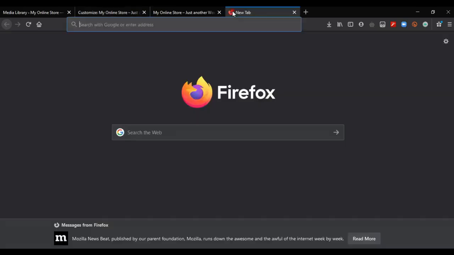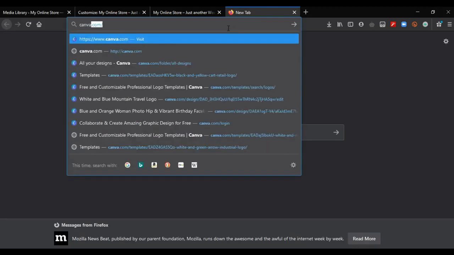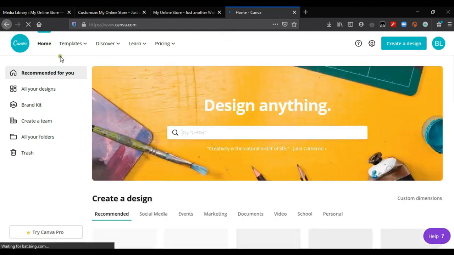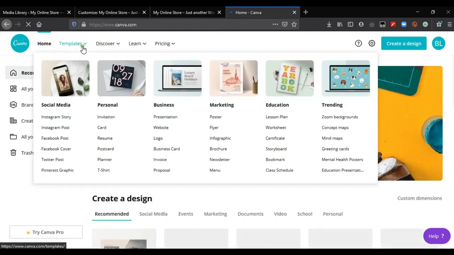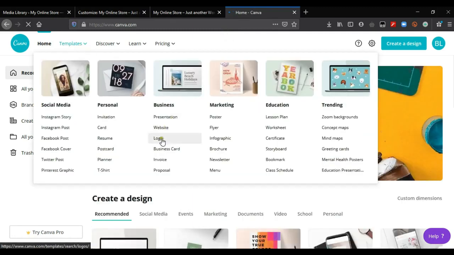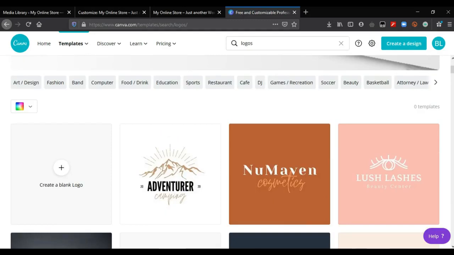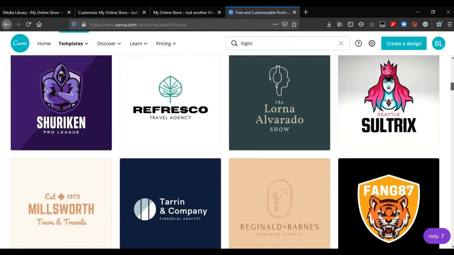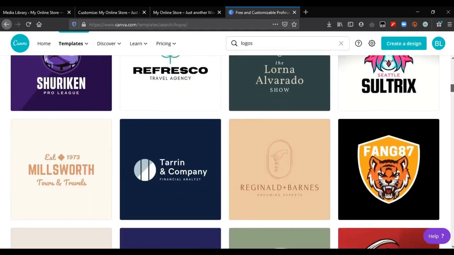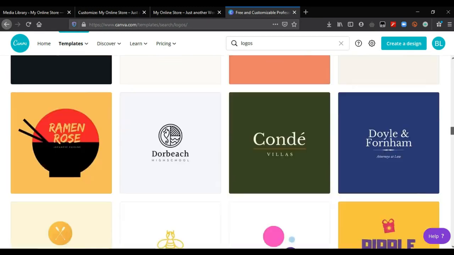The online tool we are going to use to create the logo is Canva. So let's go to canva.com to create a temporary logo. Then you hover over Templates, go to Business, and click on Logo. Here are some logo templates that can be used. So I'll scroll down till I find a desired logo template that I can use.